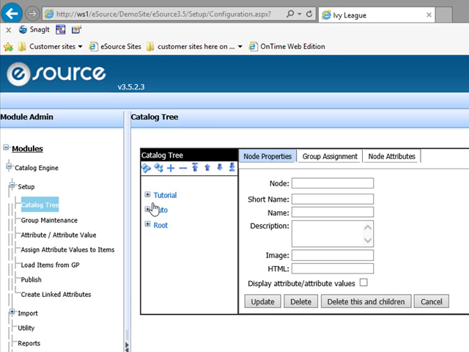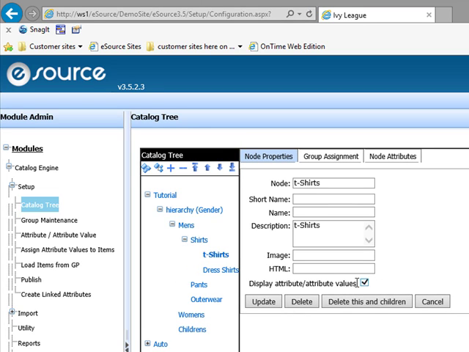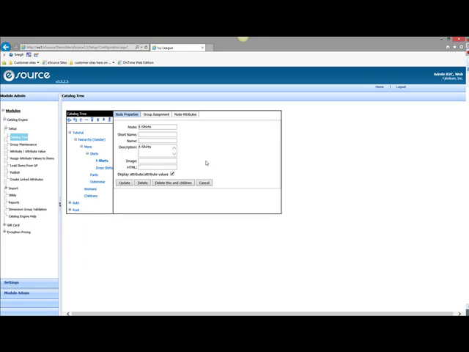We did have to come back to Catalog Tree to make sure on that particular path that I was displaying attributes and attribute values. That concludes the attributes. There's also going to be a training video on importing attributes if you want to import them from a spreadsheet, as well as a training session on Dimension Group.